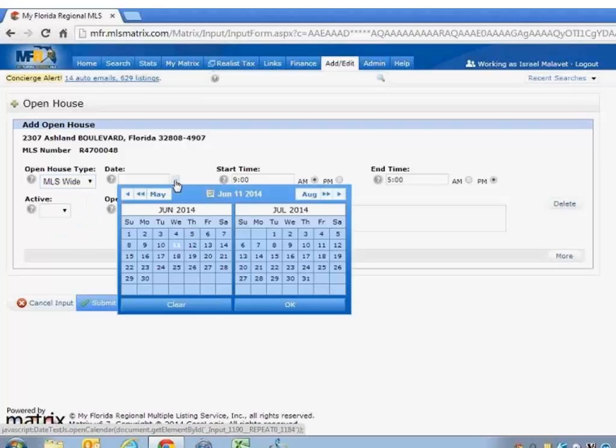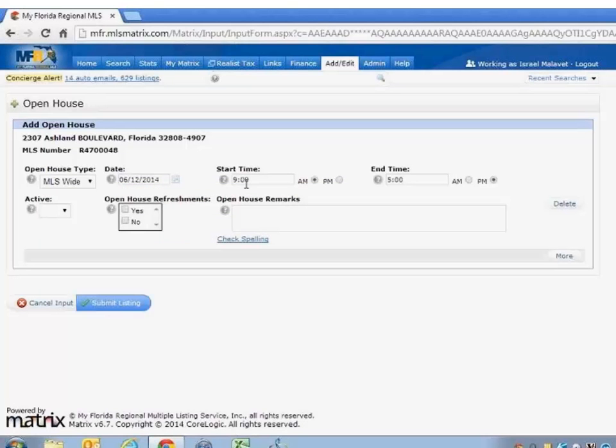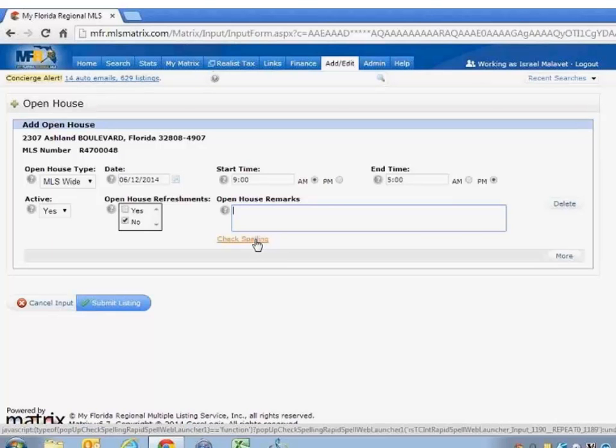The date, of course, is just as important, so I'm going to put in tomorrow's date, because that's when my open house is going to happen. And starting at 9 a.m., whatever time fits you, ends at 5 p.m., whatever time fits you. Set it to active. Will you be serving refreshments at your open house? And any remarks you want people to know about. Once you have finished typing everything you want into the open house remarks, you also do have a spell checker.